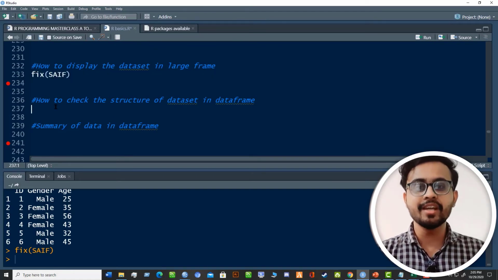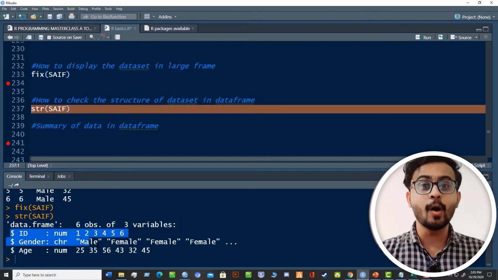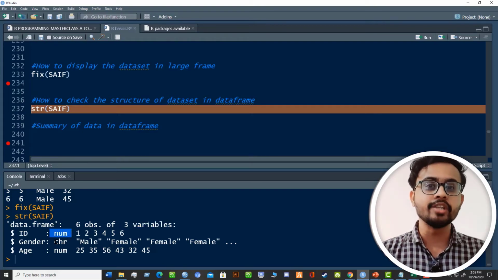Just use str. This function will allow you to see the structure of this data frame. Now if I use str Saif and run this, you can see that a lot of information is coming out, right? It is saying that you have 6 observations, which means you have 6 rows. It's also saying you have three variables: the id type is number, gender type is character, and age type is number or numeric, I should say. So you can see that all the types are coming together very easily.